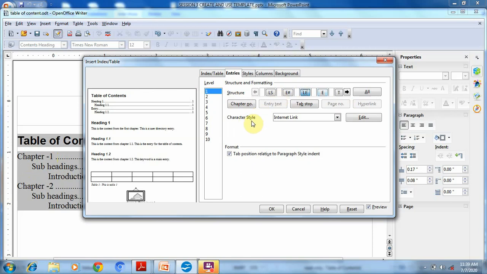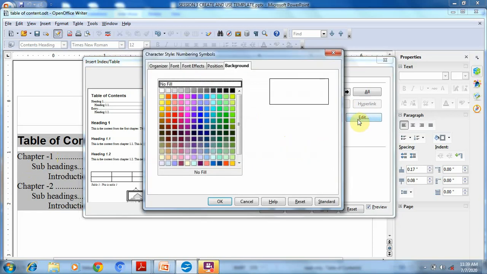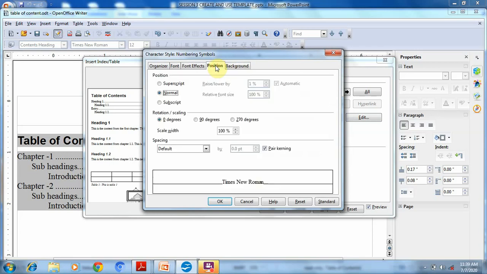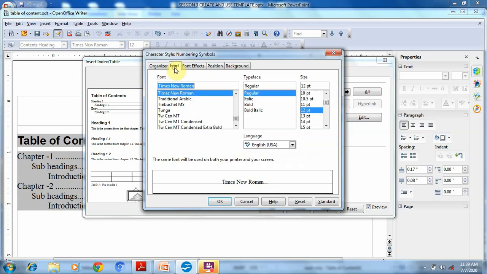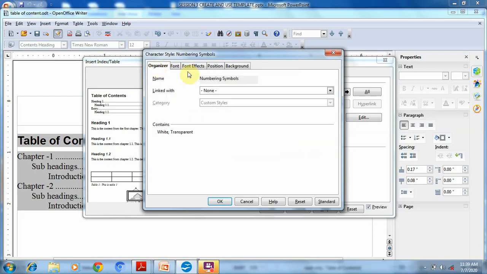Now see, there is a character style. You can select any of the style elements where you want to apply the character style. Then select your own character styles. You can also edit the character style, means you can set the background position of the character, you can give the position, you can give the font effects, you can give the font size and its types, and you can also organize or link your character with others.